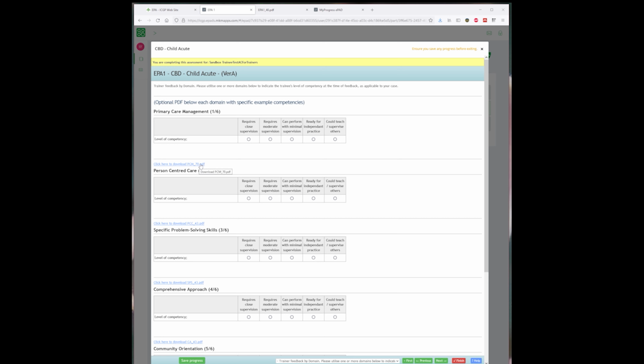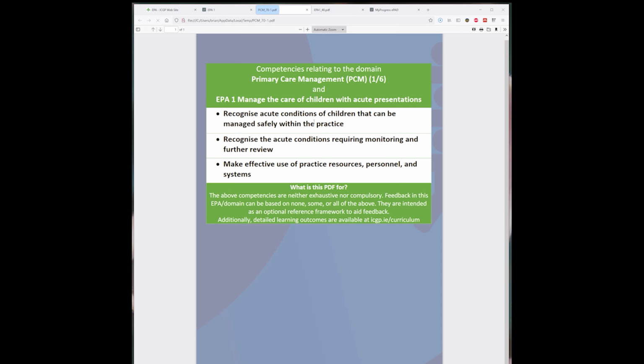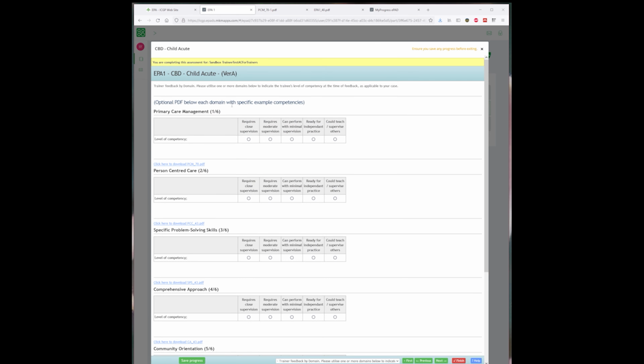If you require further details on a domain, you can click on the PDF similar to the first page and see a description of that domain as well as some of the competencies there. But again, do not feel that you have to review this each time when using the tool. Also, as you can see in the description here, this is not an exhaustive list of the competencies that could be in this area. So if you feel it's appropriate to go in that area, please proceed.